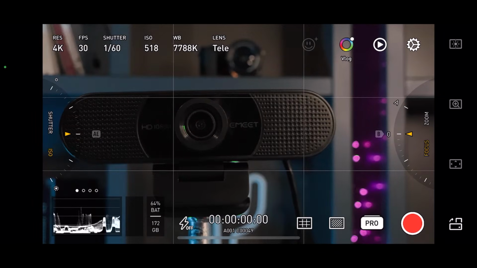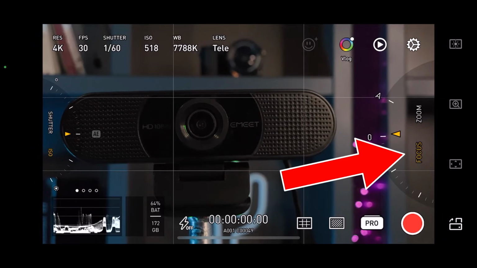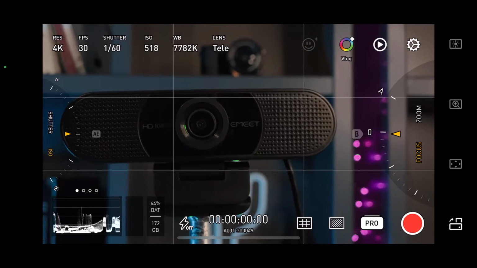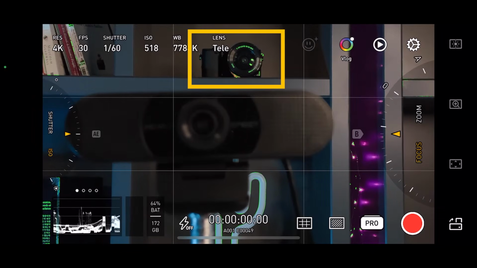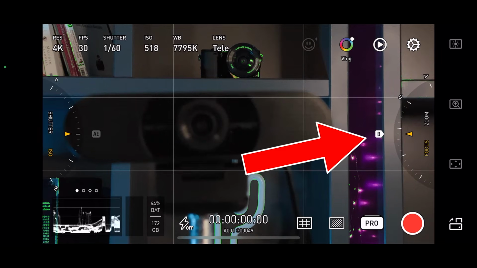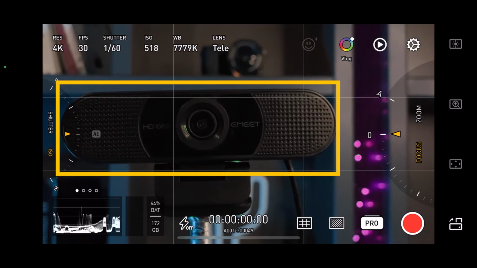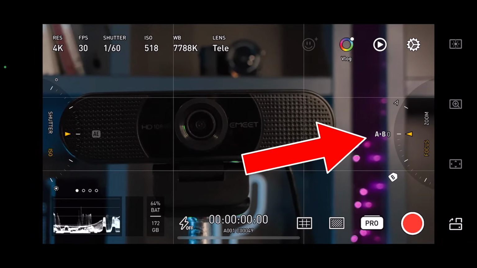To pull focus in the Protake app, select the focus marker on the right side wheel. You can do an automatic focus pull by focusing on the object you want to focus on last and select the B tag. Then set focus on your first object. Once ready, simply tap the A to B tag.